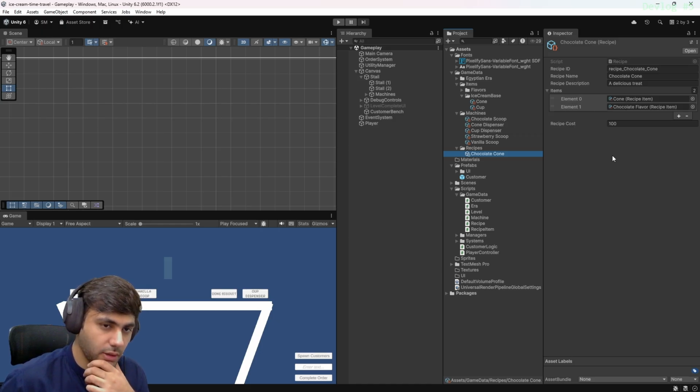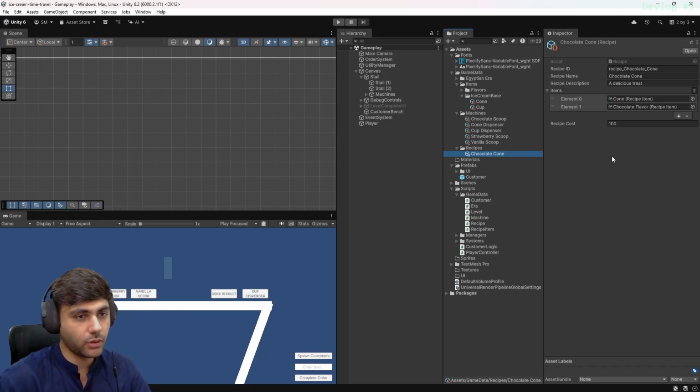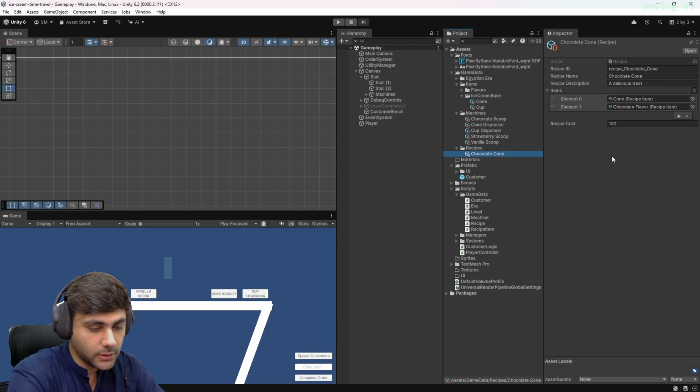So the hierarchy, or the order of items, matters, but we cannot just pick any or ask our machines to process any order. So every machine should take a prerequisite item.